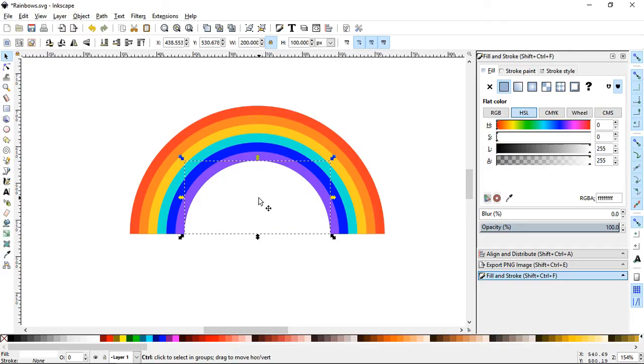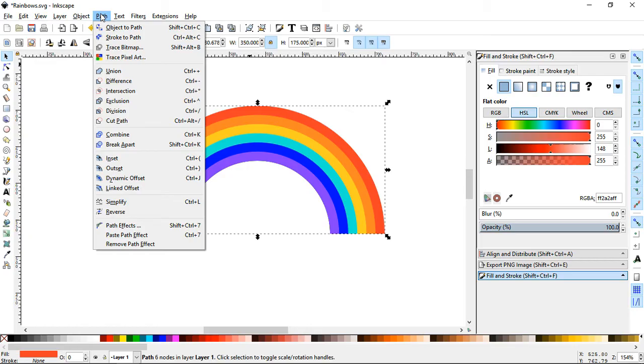You need to repeat this again. Control D, shape, then the next color, Control minus. Duplicate the layer, duplicate the shape again, and Control minus. Duplicate, minus, duplicate, Control minus. And the last shape, you don't need to duplicate it because it's the last shape. So make them selected, Control minus, or just go to Path and Difference.